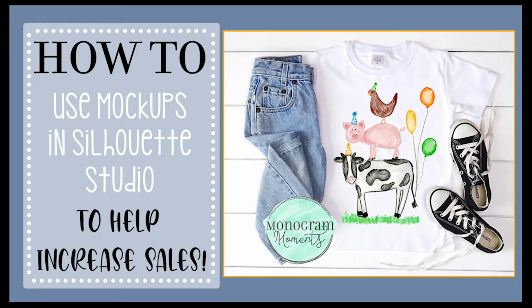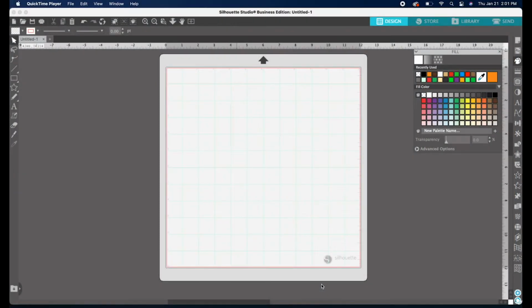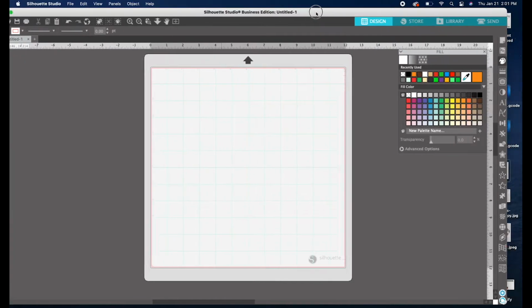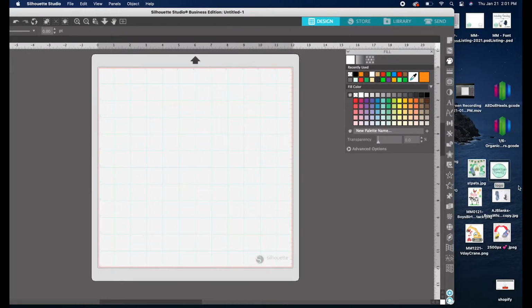Using Silhouette Studio. Mock-ups are very beneficial for your business because they let your customer get an idea of what a design is going to look like on a shirt or a tea towel or whatever it is you might be selling. So highly recommend using those for sure and finding good quality ones.